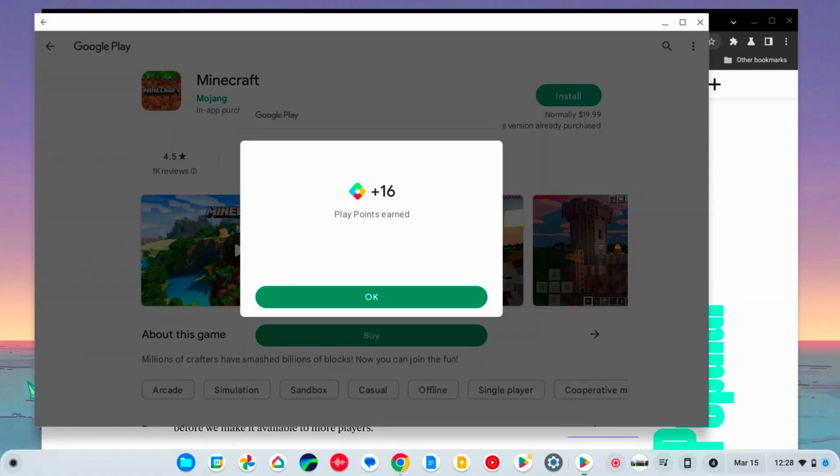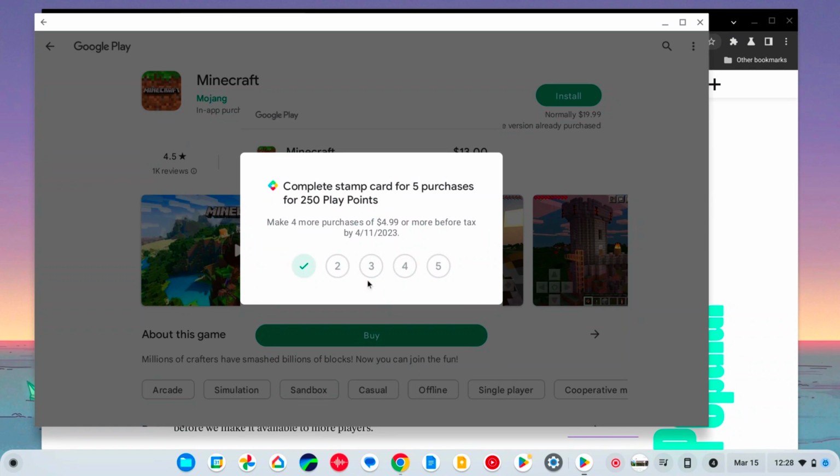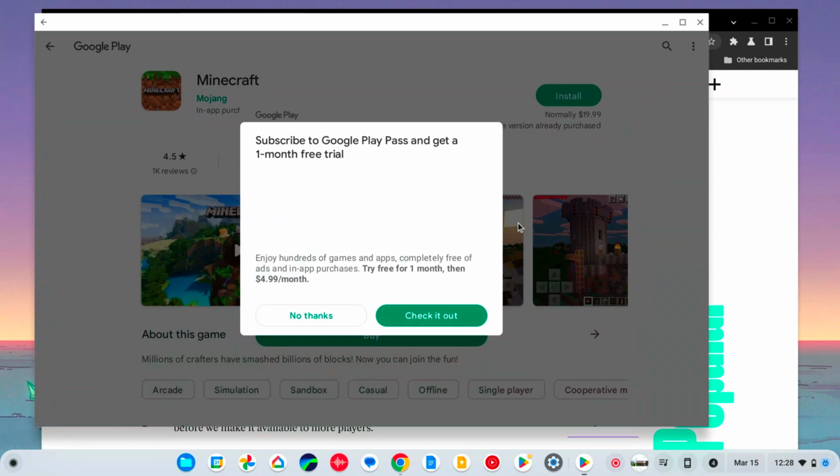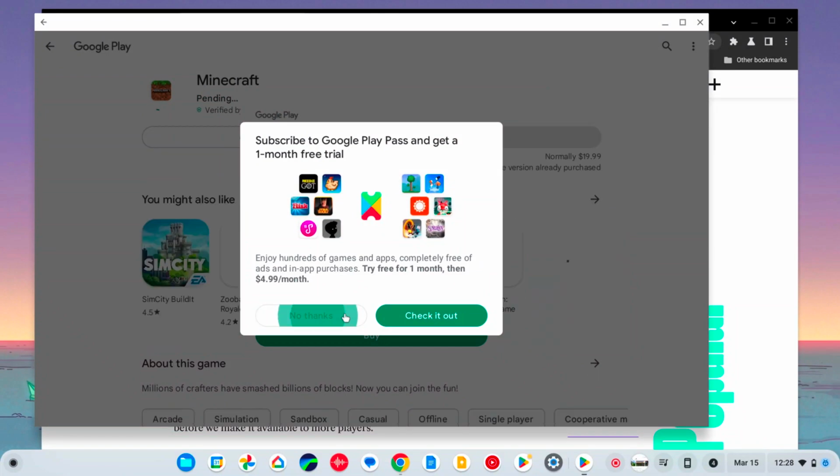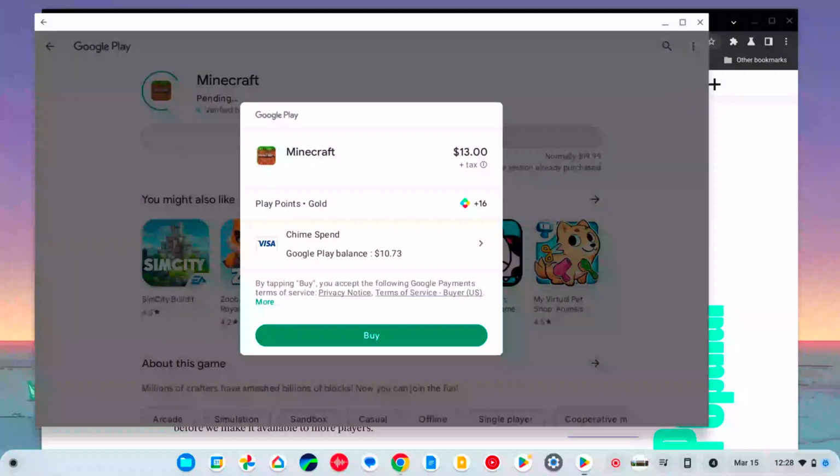Y'all, listen to me. It's time. Minecraft is coming to Chromebook. All right, hello everybody. This is a momentous day. I just got through the purchase process because I didn't want to have to show my card information on my recording. But Minecraft is finally coming to Chromebook.